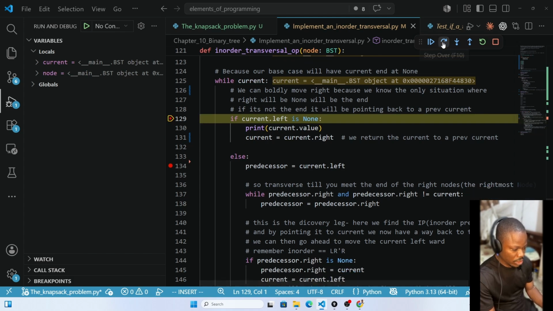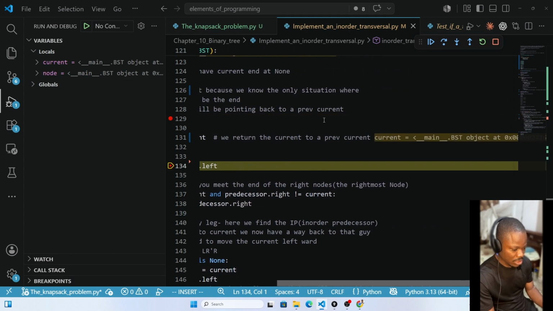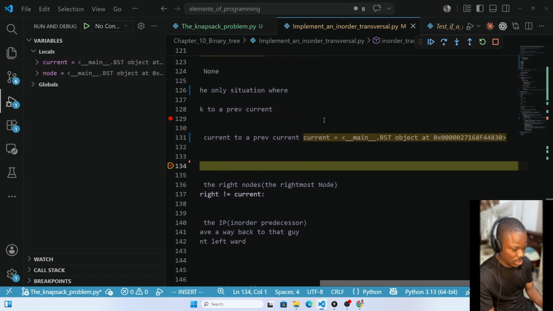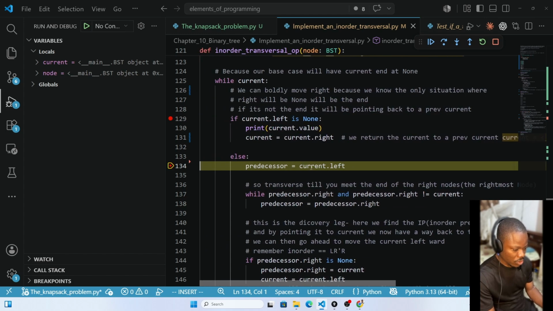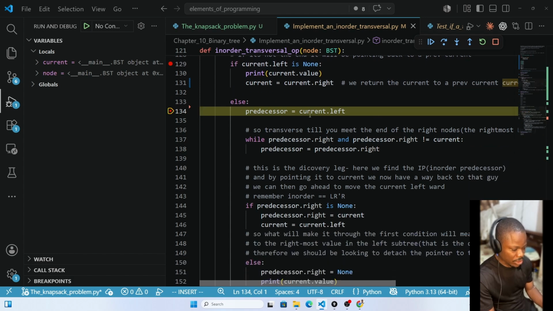So is current.left None? Let's see. It's not None, so it basically skips over it with the quickness and shows us the current has a value right here. We say else, predecessor equals current.left.